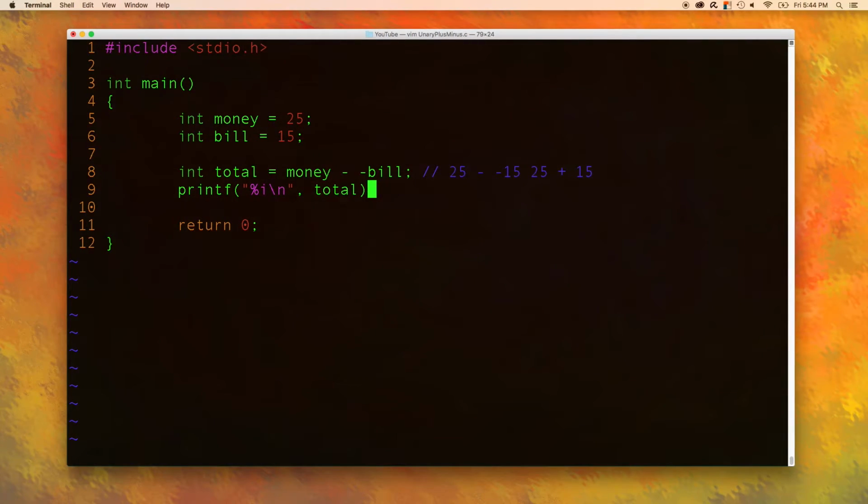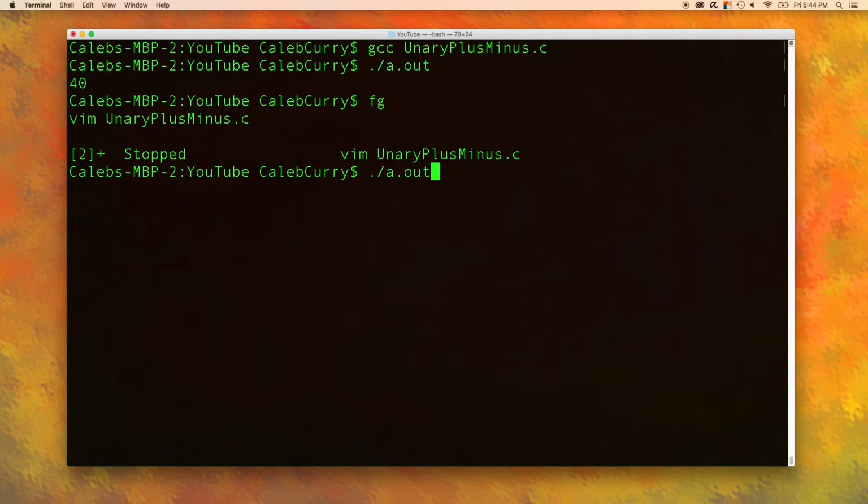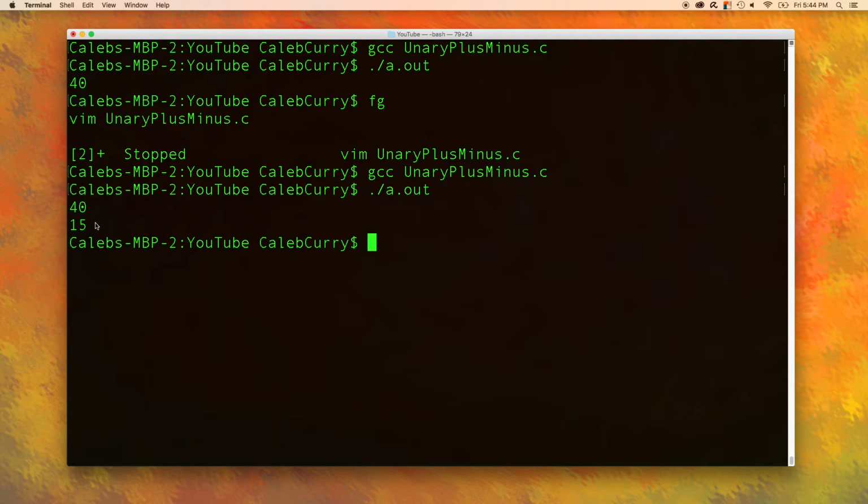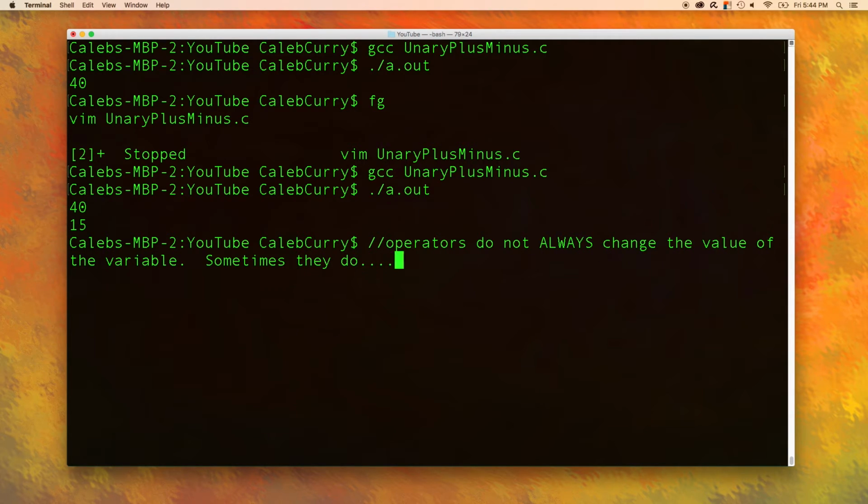So what I mean is that if we go in here and we add another printf statement, you could put them together, but sometimes it's clear just to have two. And what we want to print now is the bill. Let's print it. You can see that the value is still 15, not negative 15. What this shows us is that operators do not always change the value of the variable. Sometimes they do, but not in this case.